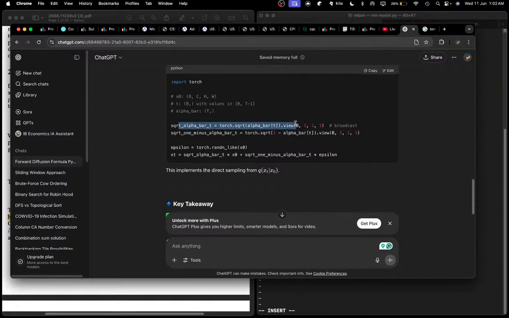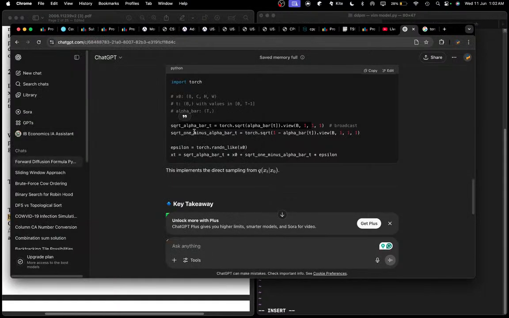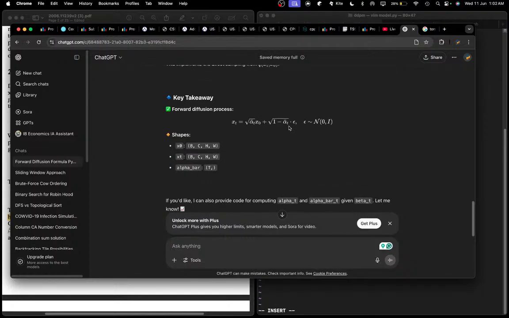Why do we just have square root alpha bar t over here? Do we need that? No, we don't. So why do you have square root 1 minus alpha bar t? Oh, okay, this is the formula. That's why we have it. Alright, that makes sense.